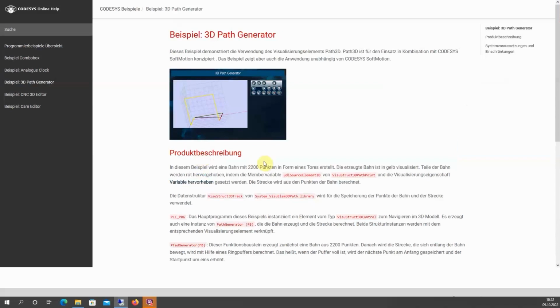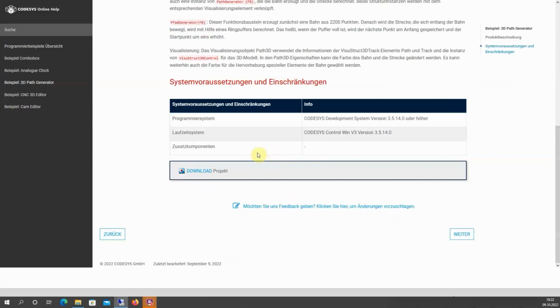We will create a description with screenshot for each example. At the end of the page, there will be a description of the system requirements and a link for the download.